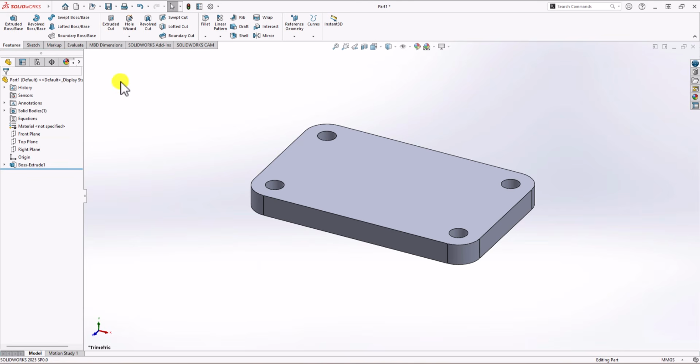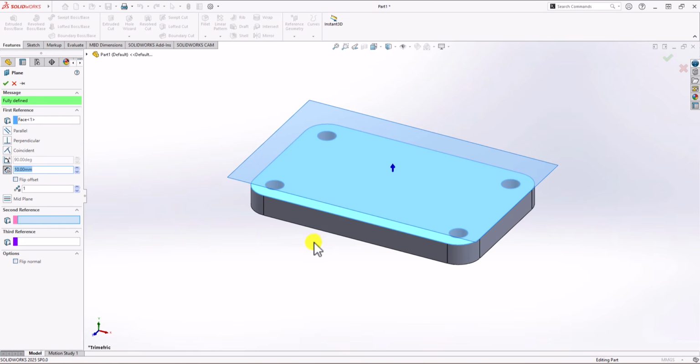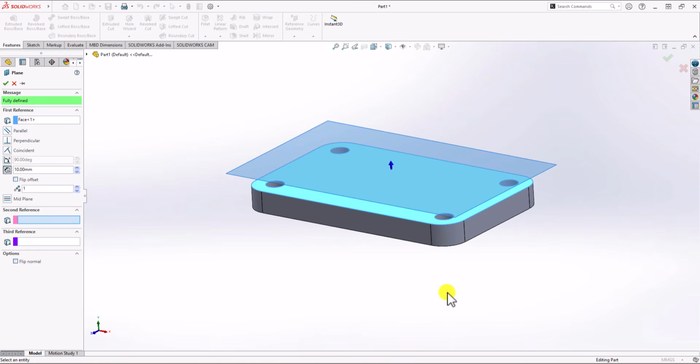In order to make a plane, click on Feature, click on Reference Geometry and choose Plane. Of course, I want to have a reference plane, so I'm going to select this top surface. By default, SolidWorks gives you a plane parallel to this surface with a 10 mm distance, but we don't want this. So click on a second reference, and for the second reference, I'm going to select axis of rotation. And here the axis of rotation is this edge, the edge that you can see with the orange color.